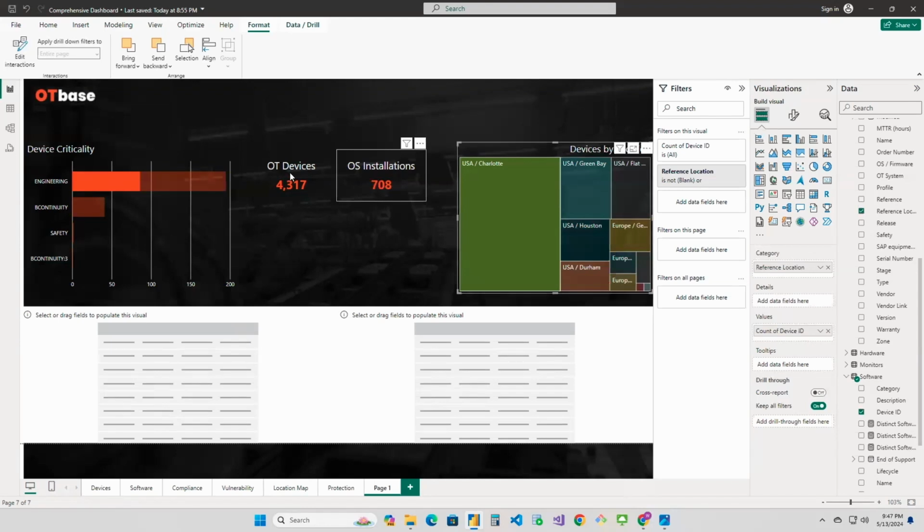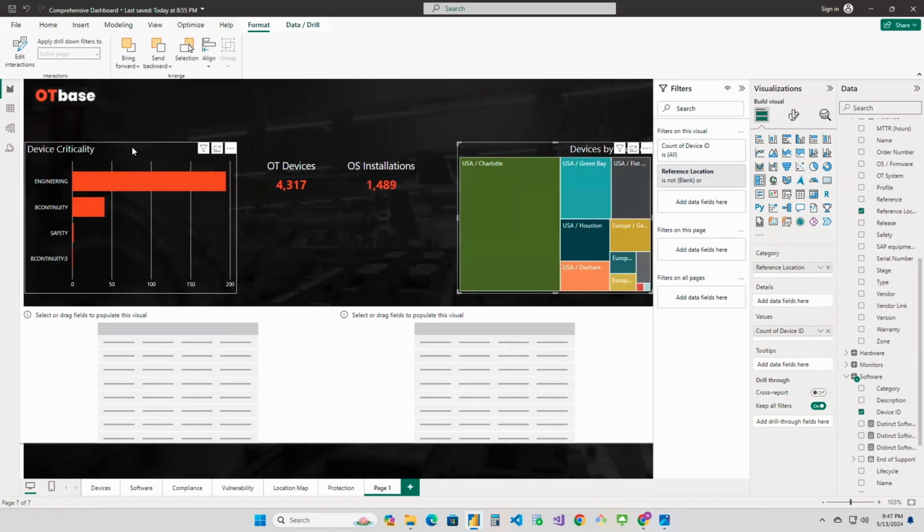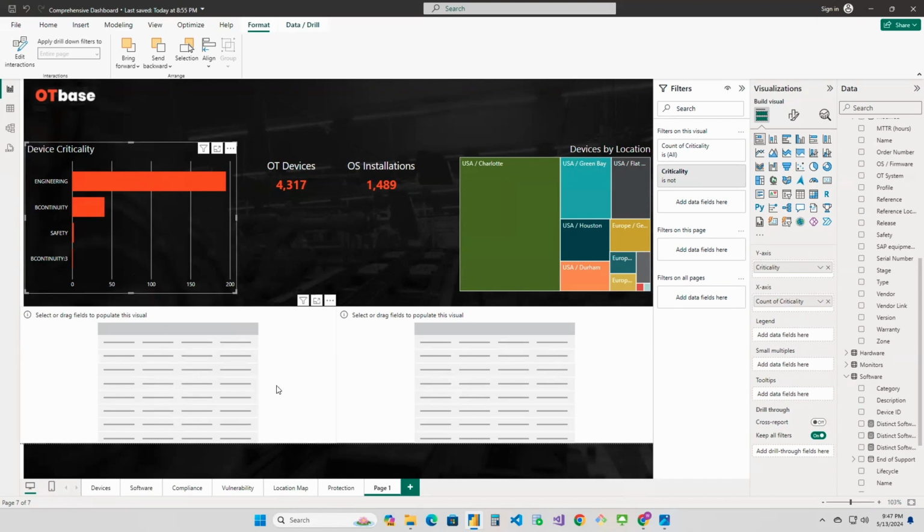Perfect. This one updates. That one does not change. And that's exactly what's expected and what I was looking for. I'm also going to make this one not interact because I think it's good just to have a static view. We can look at the more granular device criticality within one of these tables if we want to.